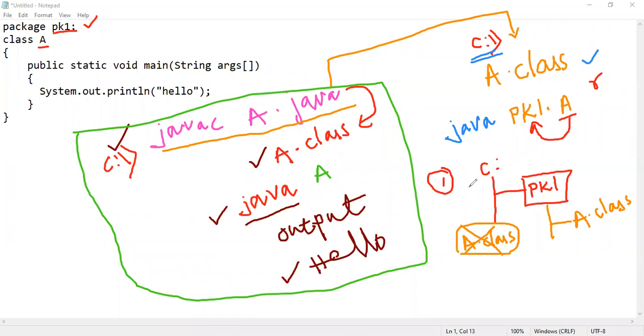The first step: under your C directory, you need to create a folder called PK1. In this PK1, you need to copy this dot class file, that is A dot class. Once you copy it, step two, under your C prompt, you need to run using the java command. How to run? First, specify the name of the package, in other words the name of the folder, followed by a dot and the name of the class. Then I'll get the output as hello.